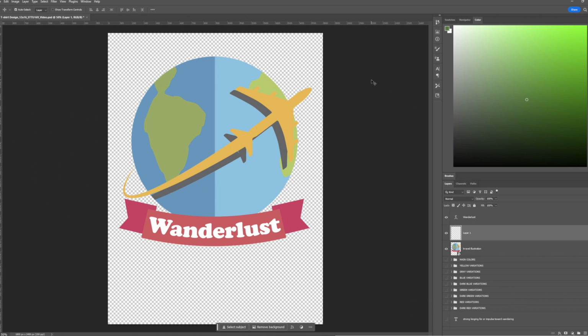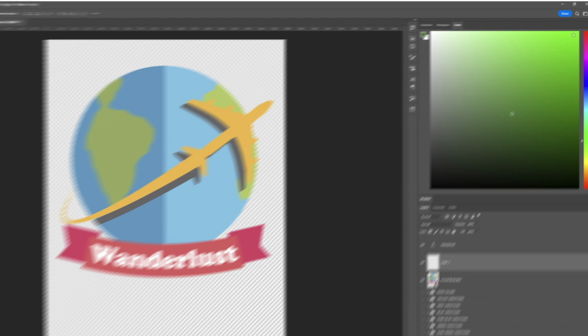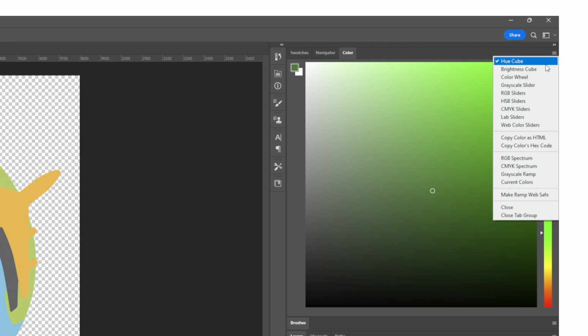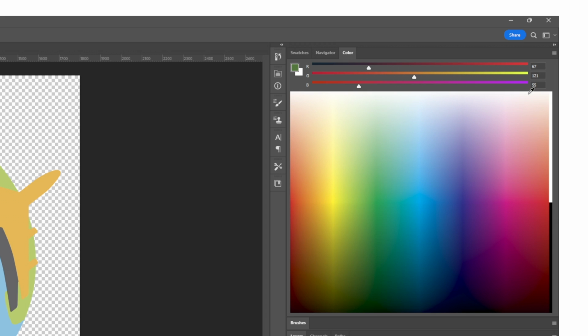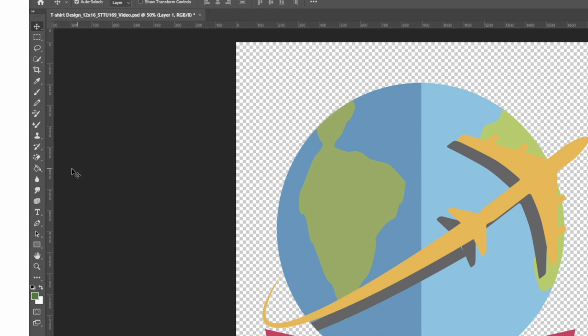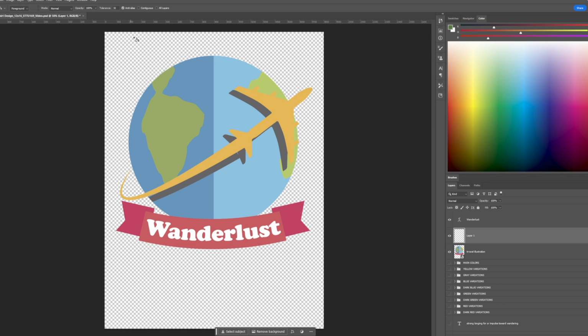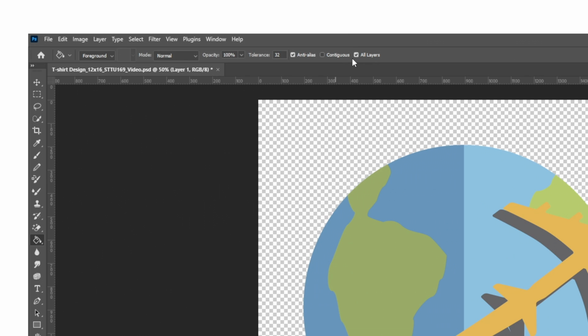Right now we're using the Hue Cube view. To change it, click here and select RGB sliders. Here you can enter the RGB values from the printed color swatch variations or adjust them as needed. We'll use the paint bucket tool to apply new colors to our design. Keep an eye on the panel that pops up when you select this tool. Make sure the All Layers box is checked. If not, you'll fill the entire layer with just one color.